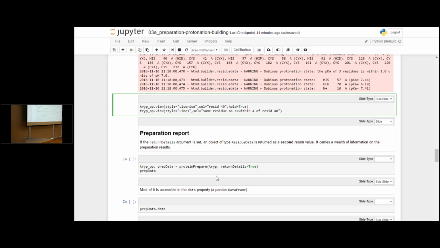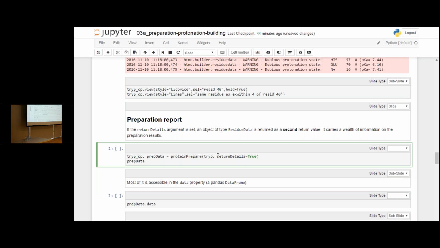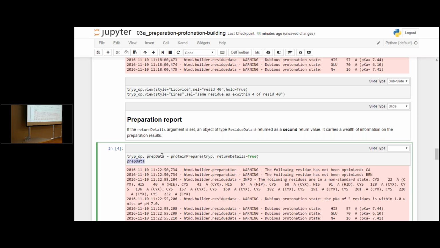So we mentioned the return details function or option. If we set return details to true, then we should be prepared to retrieve a second return argument. This is a Python-specific possibility of returning more than one value. We get the optimized version and this object. Now I'm running it. We get the same output as before, but I'm also printing prep data.